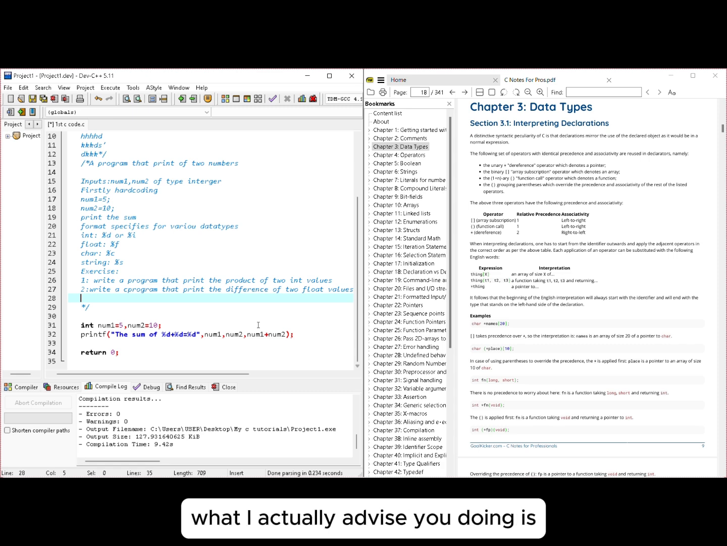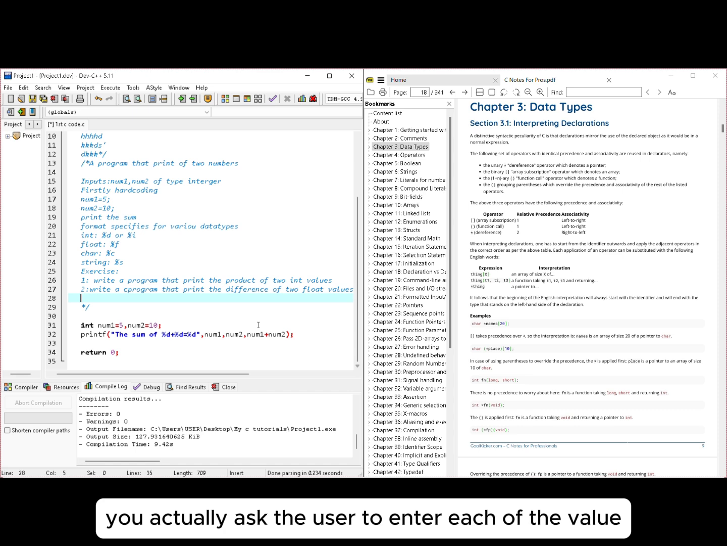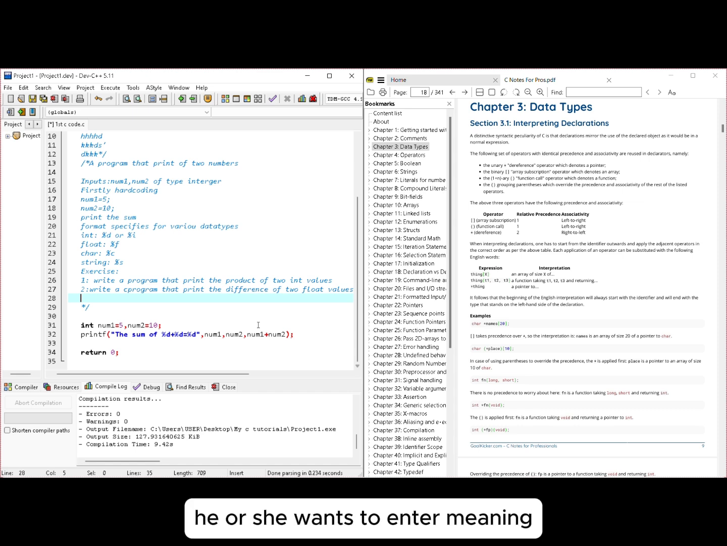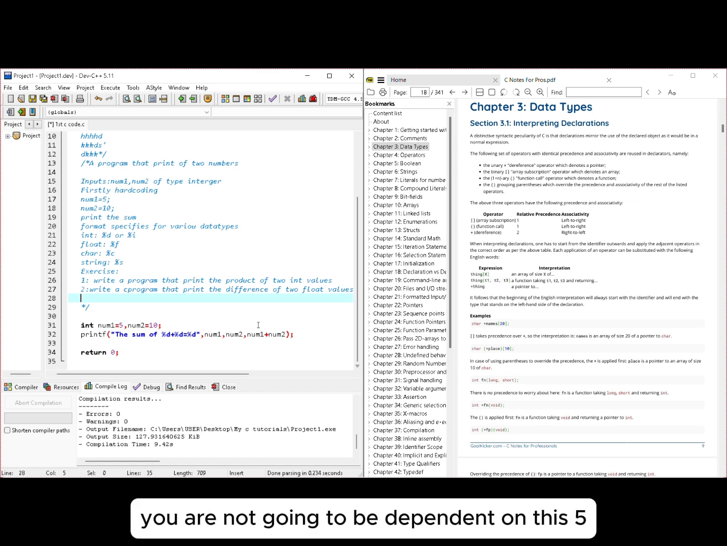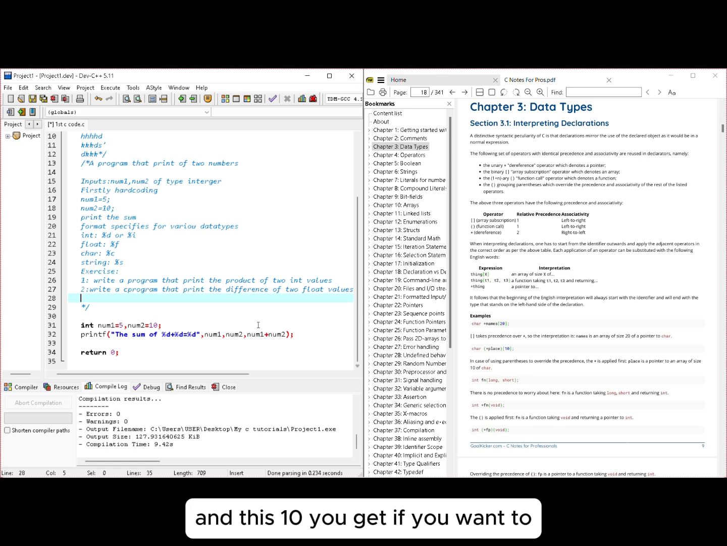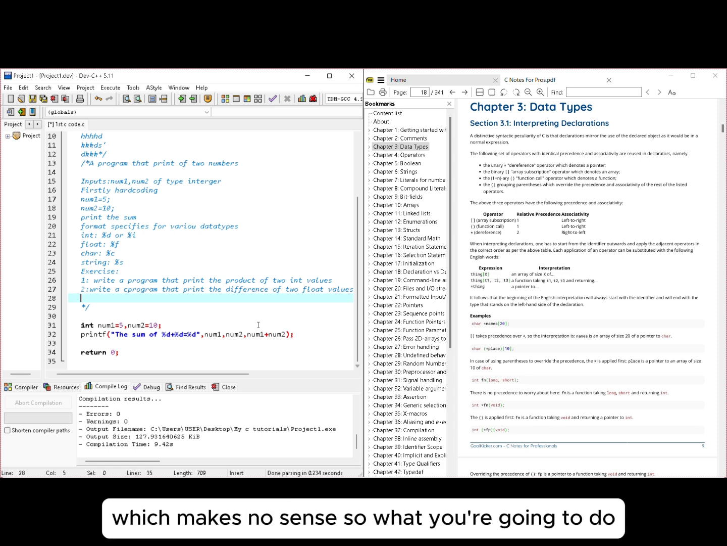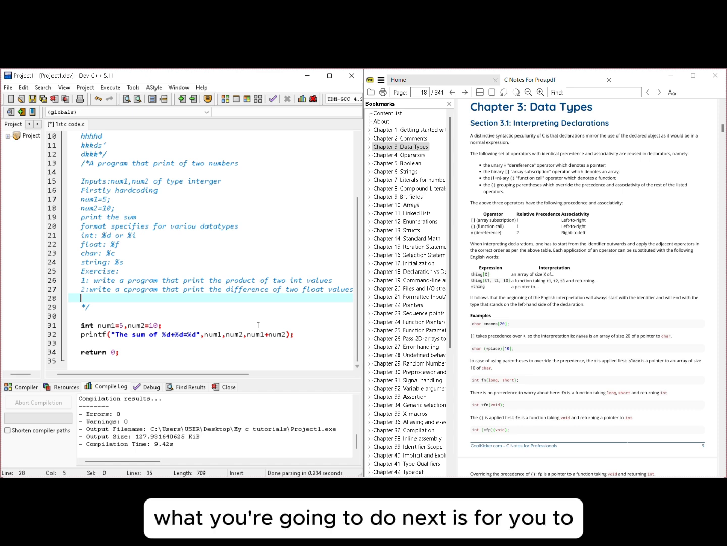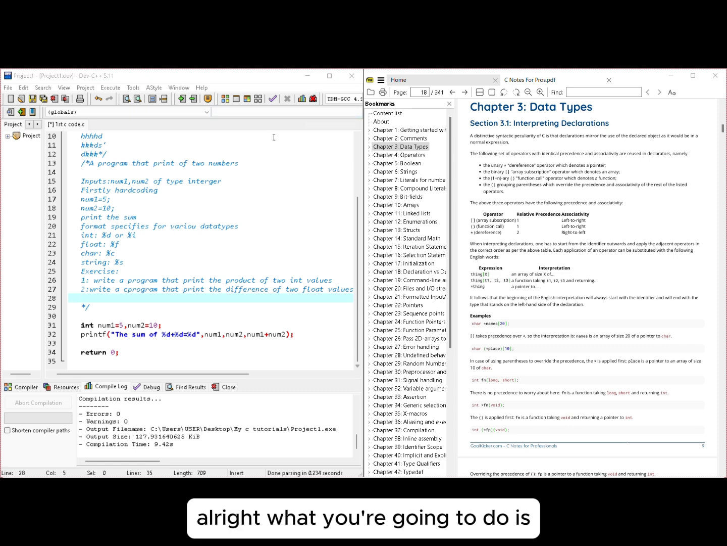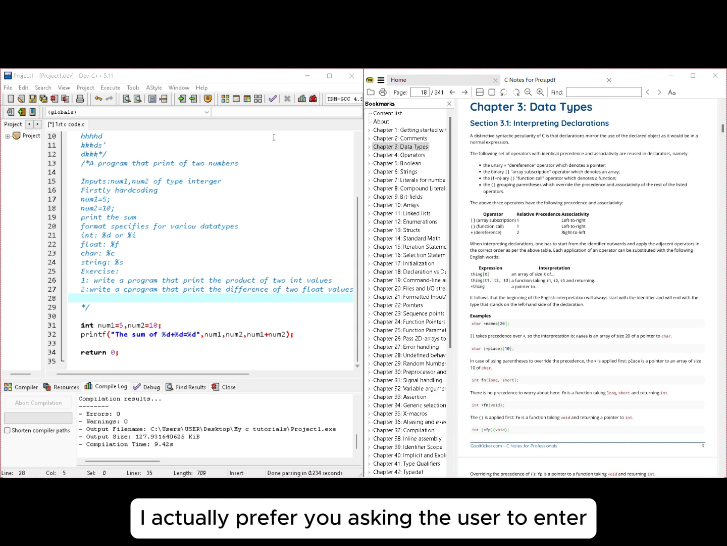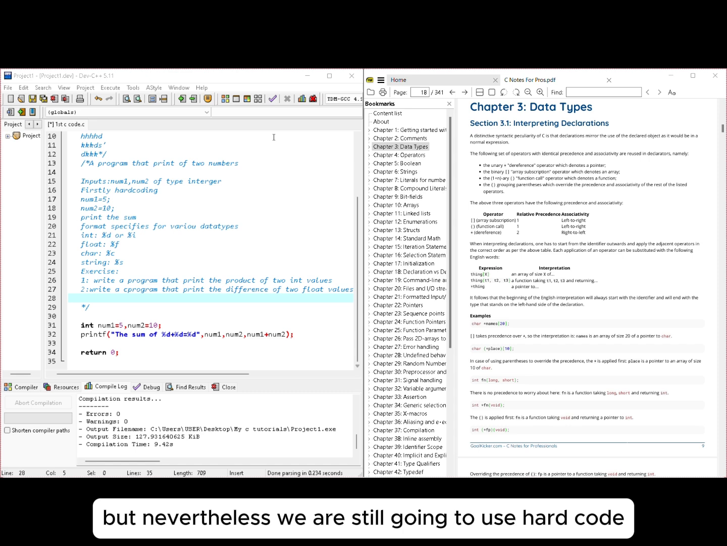What I actually advise you to do is to ask the user to enter each of the values he or she wants to enter. Meaning you are not going to be dependent on this 5 and this 10. You get? If you want to, let's say, upload such a thing online, the user will just be able to get the sum of just 5 and 10, which makes no sense. So I actually prefer you asking the user to enter his or her values before you print it. But nevertheless, we're still going to use hard code.